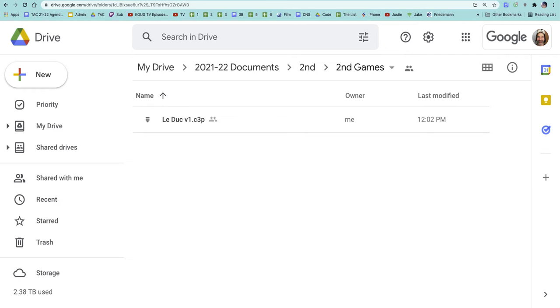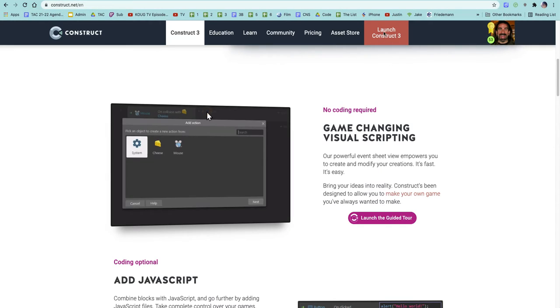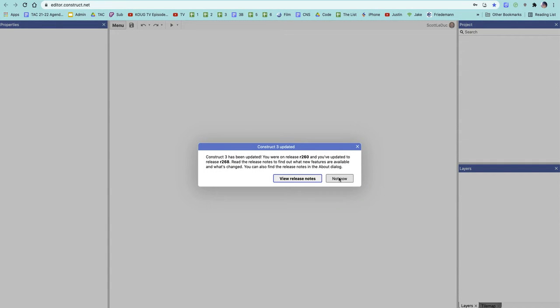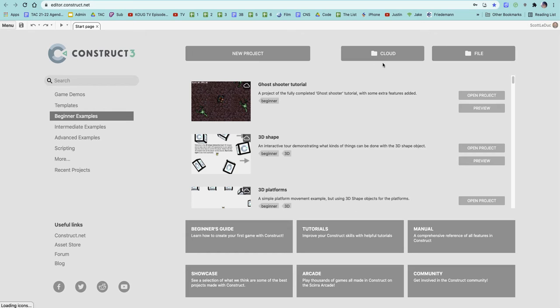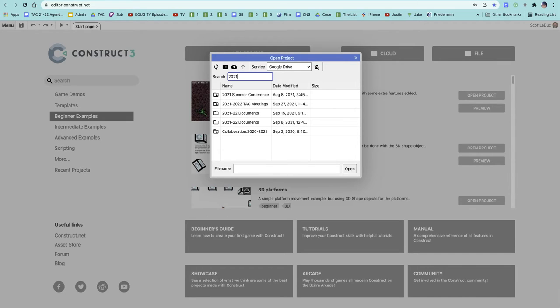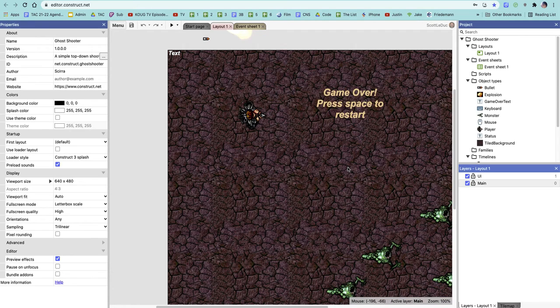Now, let's go back to construct, and let's pretend, I'm going to close out of this, and let's go back into our game engine, and I'm going to open up that file. What I'm going to do is click on cloud, and navigate back to my Google Drive. And if I type here 2021-22, I just know that that folder's there. The point is just that naming is helpful to find stuff. And I go to second period games, and here it is. I click open, and I wait for it to open up, and I can continue working on it.